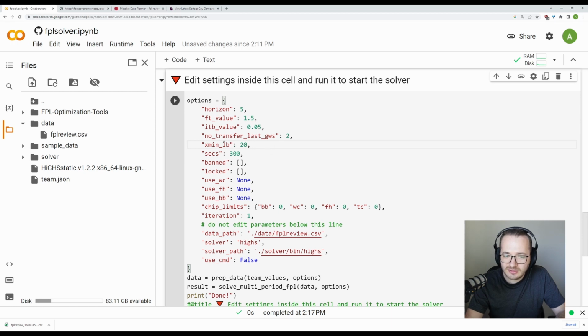So what this does, it removes all the players whose expected minutes is below this many minutes. So I'm saying here is that if it is below 20, just discard them. 300 is our time limit, because in some cases optimization takes long, and maybe you don't want to wait too long. So we have 300 seconds, 5 minutes essentially.